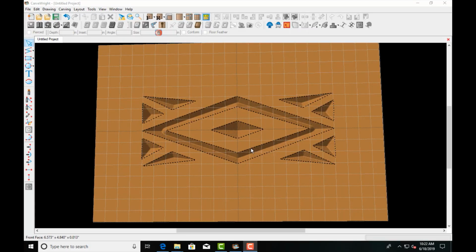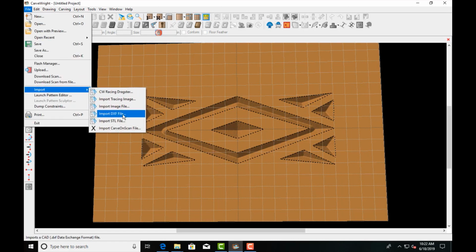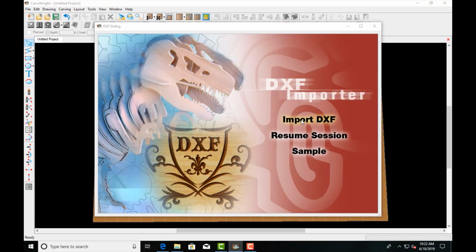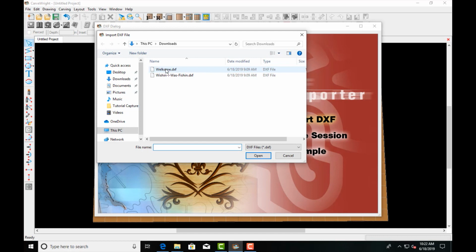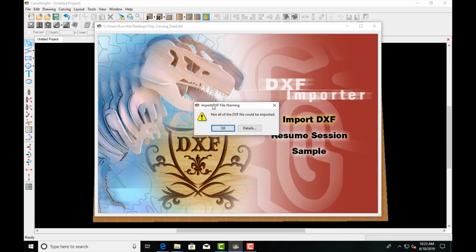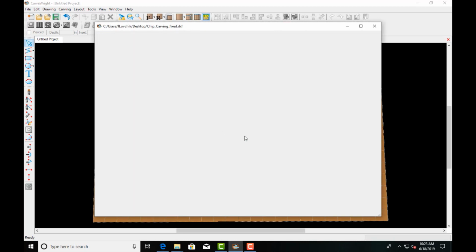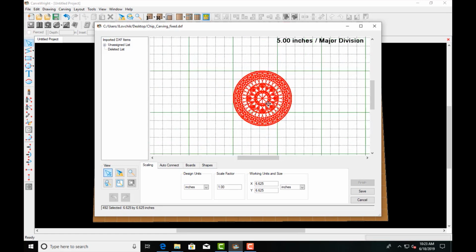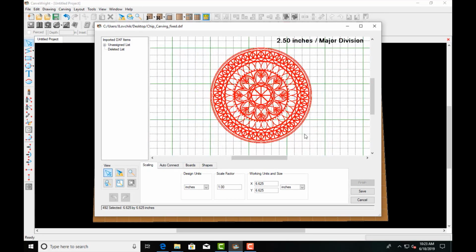Let's show how the vector group feature works with an imported DXF file. DXF is our vector file format importer, and you can import DXF files found from the internet or anything that we have created in other software packages such as CorelDRAW or Adobe Illustrator, and then export it as a DXF. Then you open it in our DXF importer, and all of those lines appear.